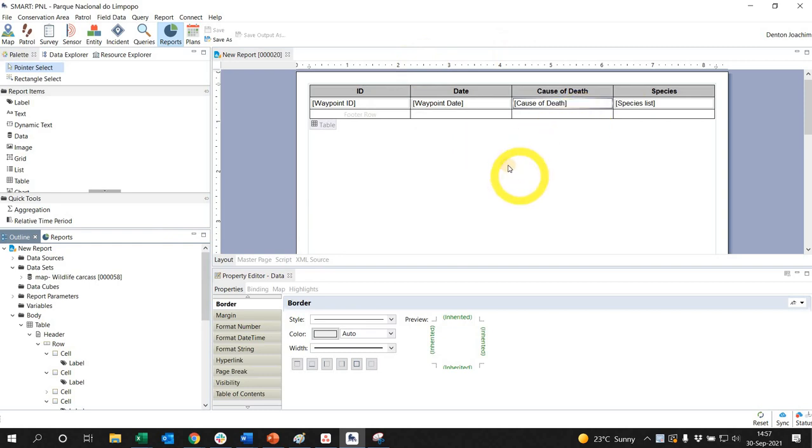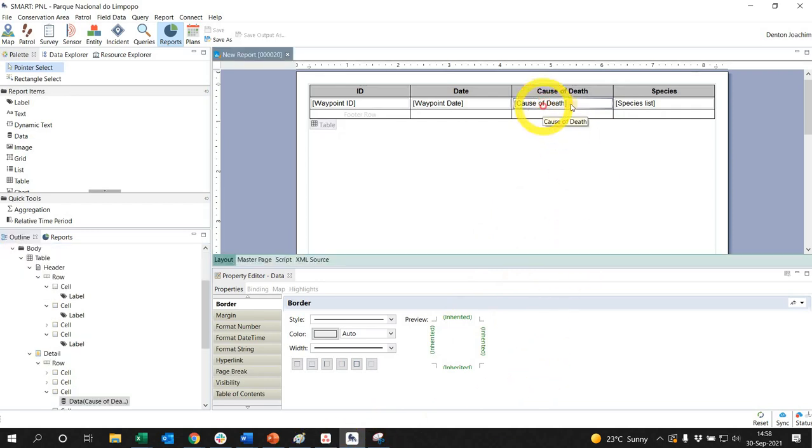We have got this carcass data set inside our report. We've added it to our report canvas here. So what I want to do is first click on this cause of death value here. The square brackets mean that these values here are automatically populated when the report is run.